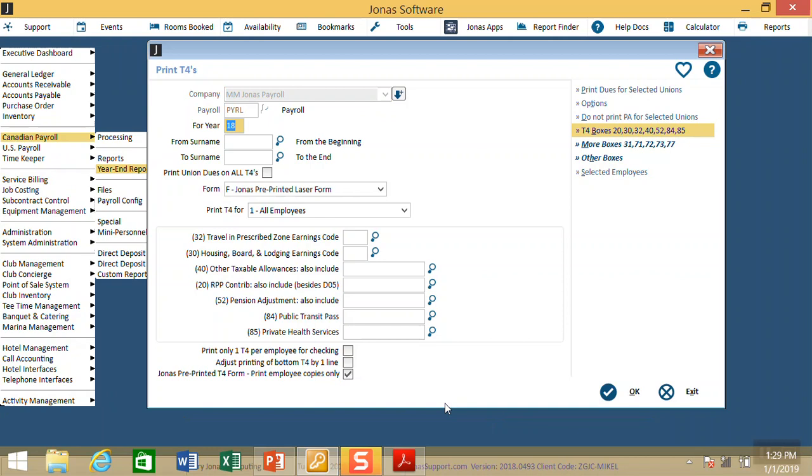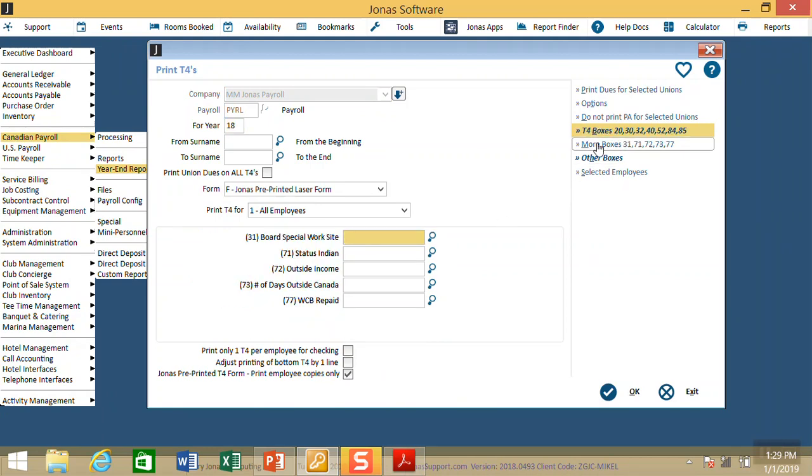Going back into our T4 screen, as mentioned, the same boxes as we have on the T4 summary screen for the different benefits. If we go to more boxes, that's where we have some other predefined ones. Quite often the more common ones used here will be W77, WCB repaid, or 71 for status Indian. And if you have any other boxes, such as the retirement allowance, you would just specify the box number and specify where that amount is sitting in your year-to-date file. So whether it's an N code, an E code, an M code, wherever that value is sitting, you would specify it in here.